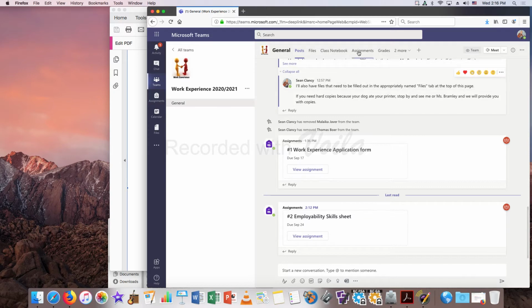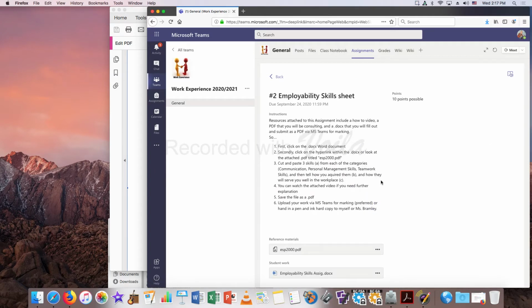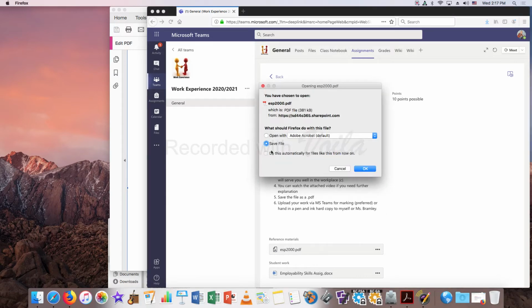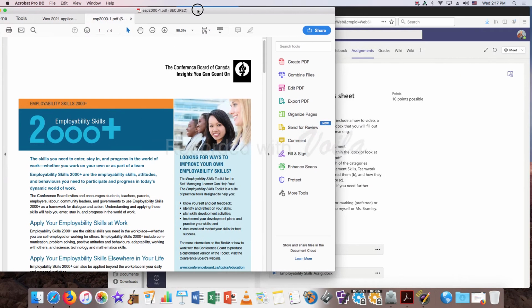Take a look at it. And what I recommend that you do first is that you download this ESP 2000 sheet. So click on download. You just open with Acrobat. You're going to be referencing this sheet here in just a second.